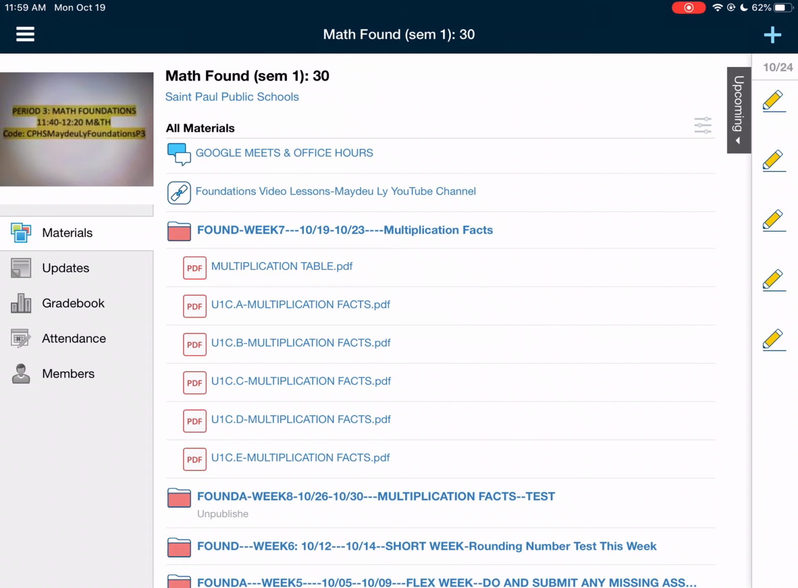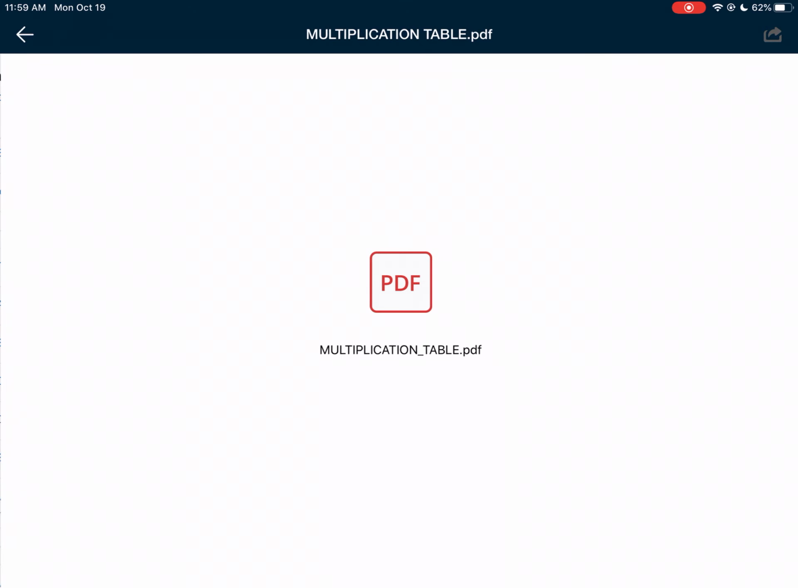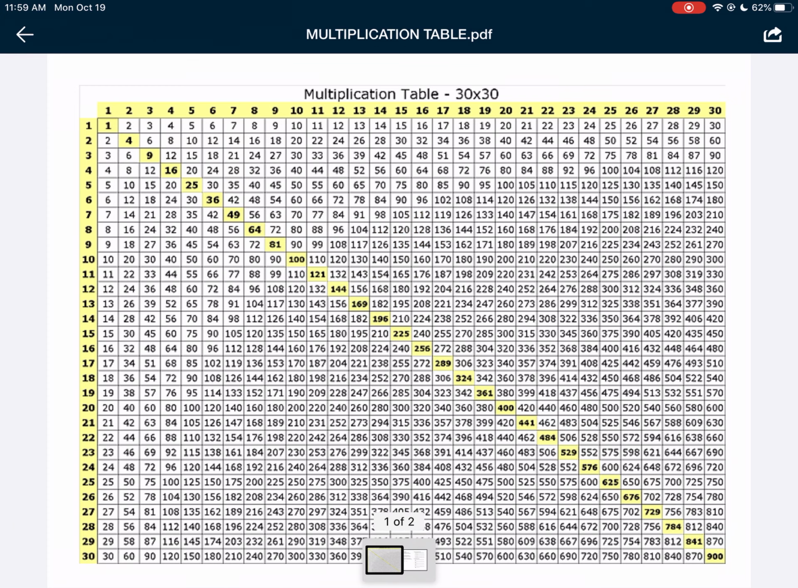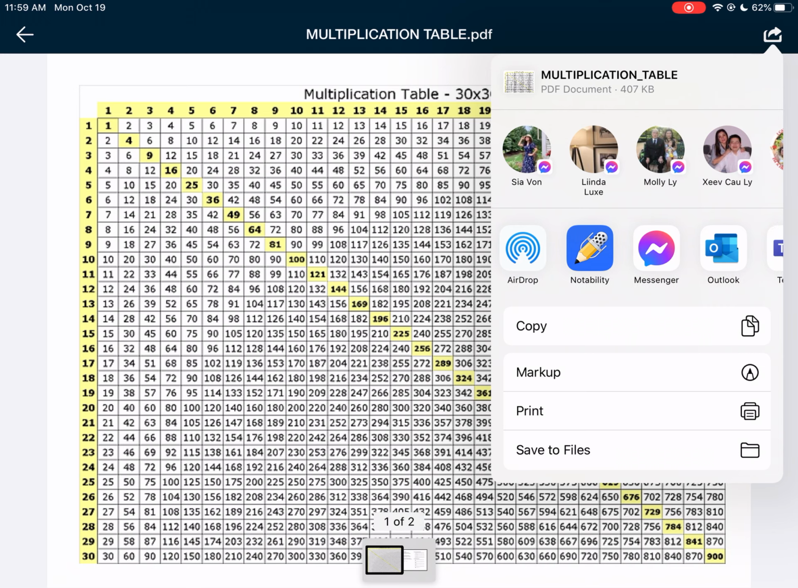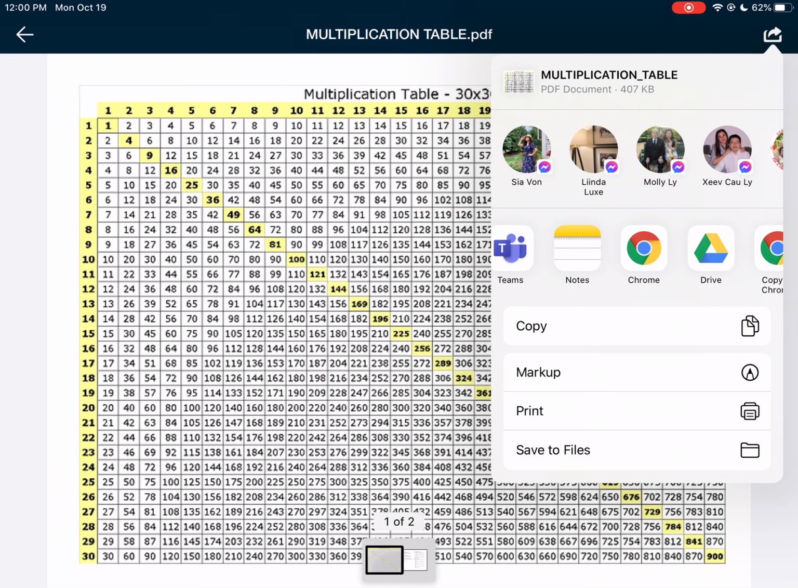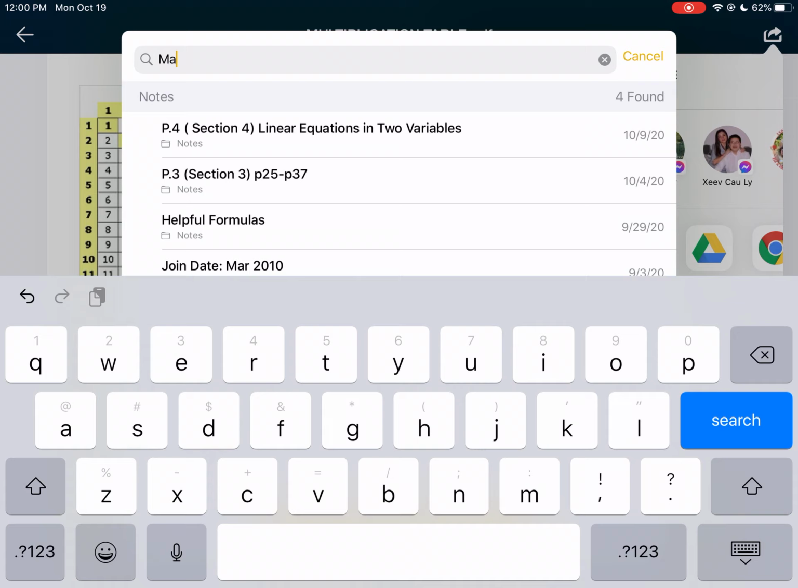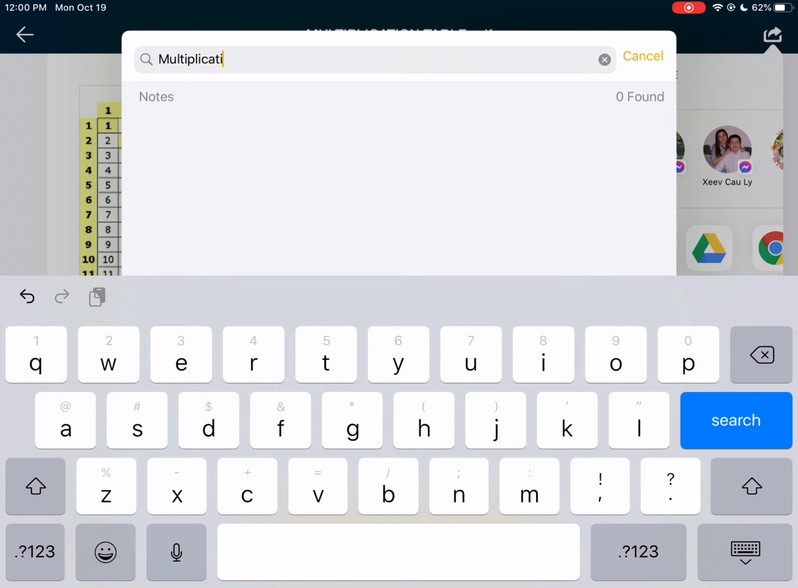Now, the first thing I need you to do is to go to the multiplication table and download that too. Normally we put it in Notability, okay? So if you look here, you see AirDrop, you see Notability, Messenger, Outlook, Teams. I want you to put it in Notes, okay? So go and put it in Notes. You can save it, and you can type a name. So I'm just going to go ahead and put multiplication table. All right, so I'm going to save it.